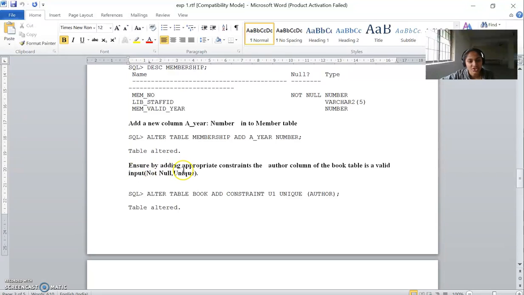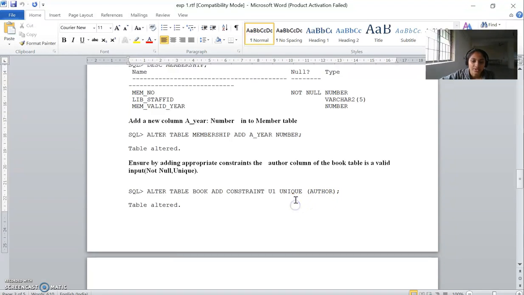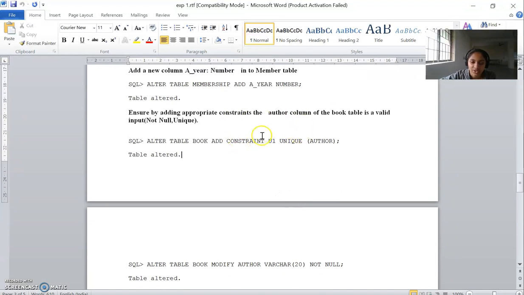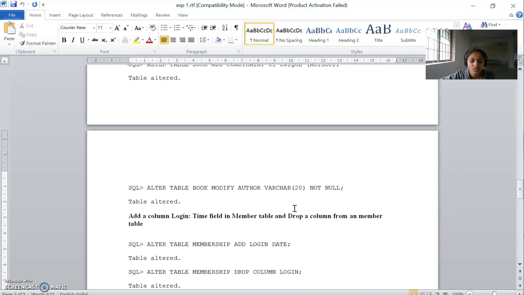Now I say ensure, by adding appropriate constraints, that the author column of the book table is a valid input. That means it is not null and it is unique. So I say alter table book, add constraint U1, which is the name of my constraint, and then unique and author. Okay, so I have to add a unique constraint to author. So specify the attribute name inside parentheses. Now in order to add not null, I use the alter table command. I say alter table book, modify author, varchar, and then I say not null.